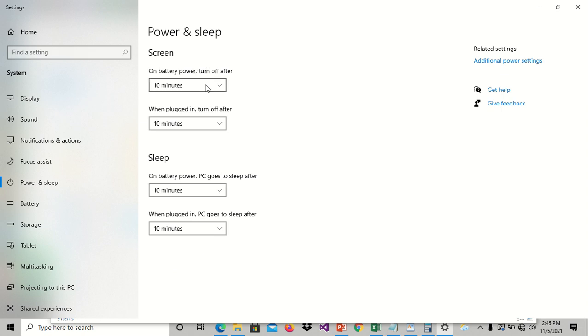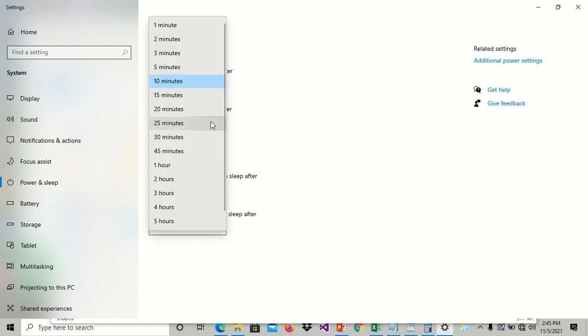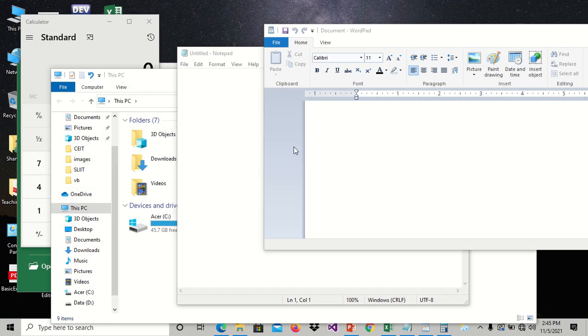You can practice these things. Here you can set 1 minute for the screen, 1 minute for the plugin timeout, and 1 minute for sleeping. Likewise, we can practice these things. You can set these and then you can realize what will happen. Okay, next one is the tablet mode.